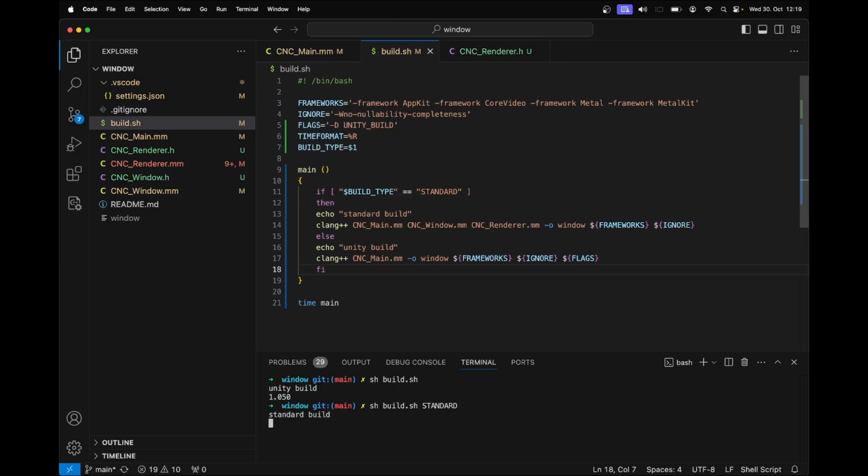So the Unity build took 1 second and the standard build 2.3, just to verify. Again, 1 second versus 2.3, and that's it.